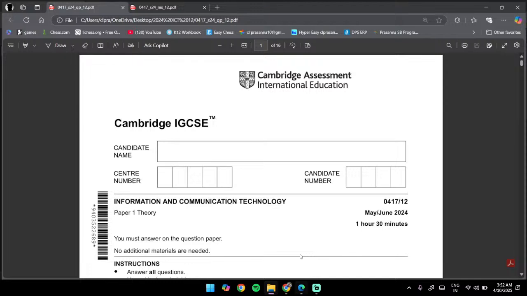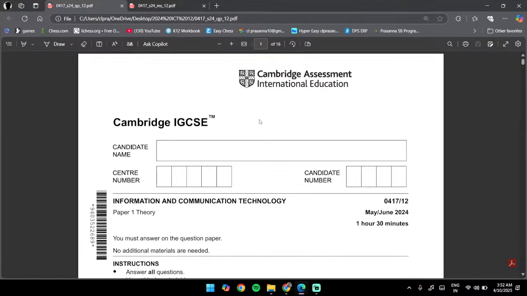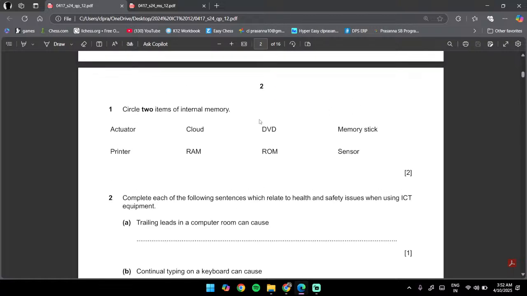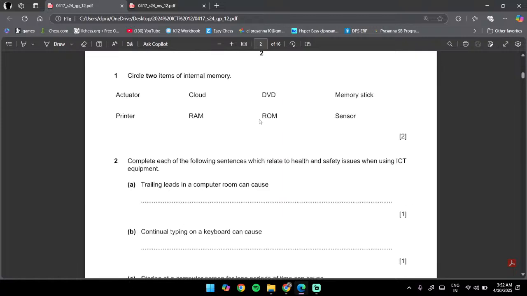So today what we are going to be doing is the 2024 May June Paper 1-2 theory, we are going to be going through it entirely. I'm going to look at the question and then try and answer it. Then we'll compare it with the marking scheme and then we'll move ahead. We'll look at how to answer these types of questions and look at the keywords and everything.